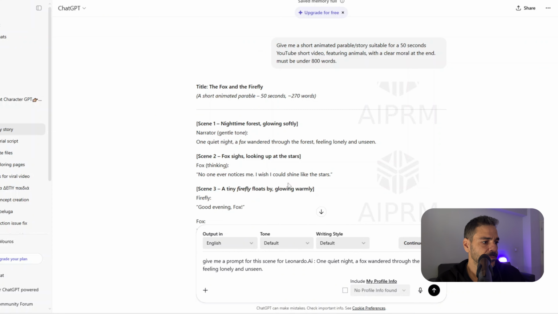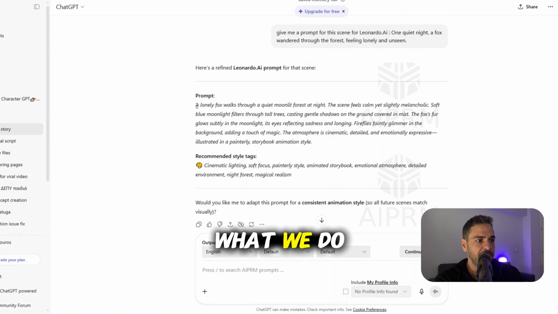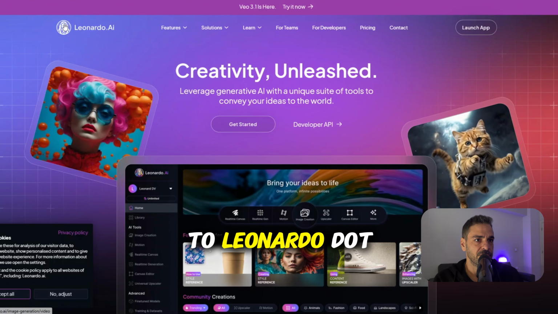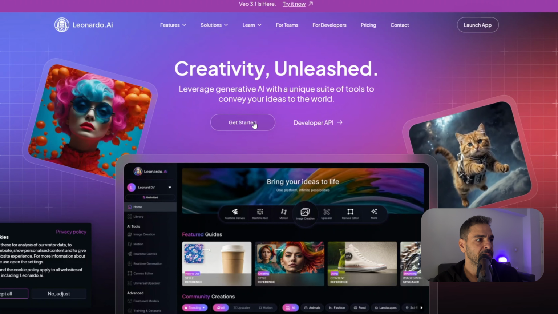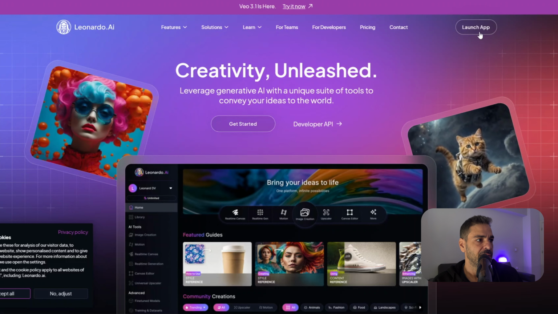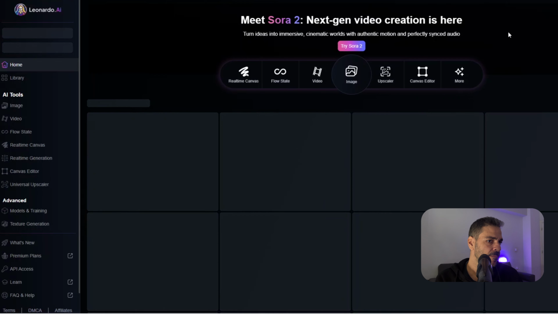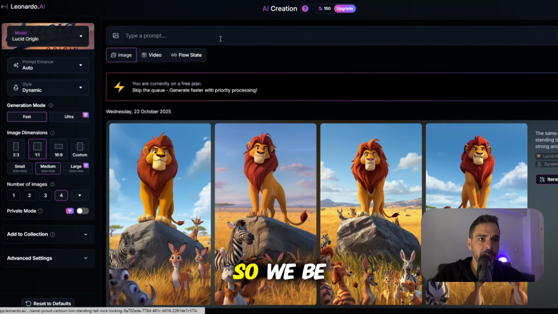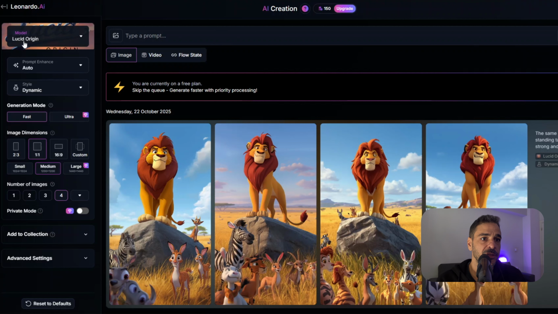Very nice. What we do now is copy this. We go to Leonardo.AI, launch app. We go to image. So we are now in image. The model is Lucid Origin.